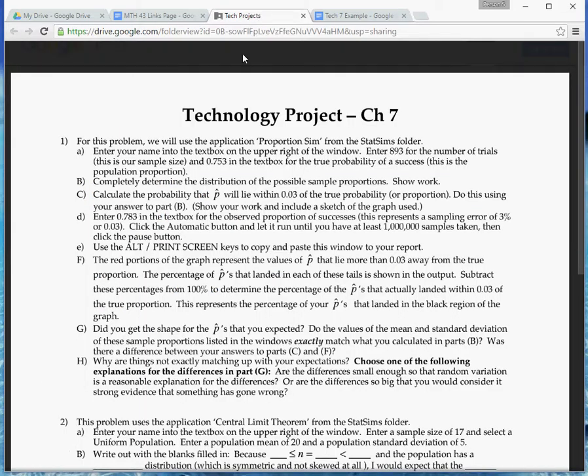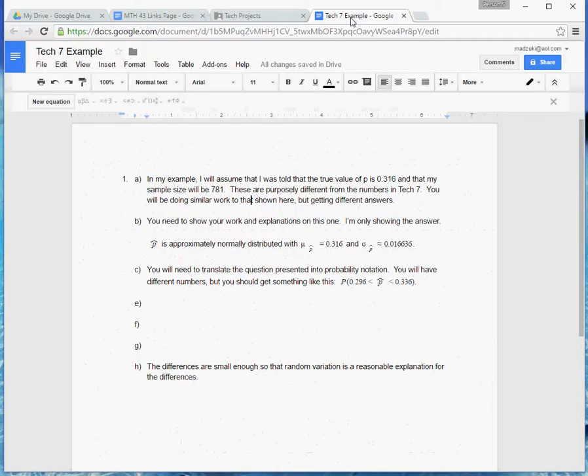So the next part says to completely determine the distribution of the possible sample proportions and show your work. I'm skipping the show your work part here for time and the explanations. I'm only showing the answer. So my answer would be P hat is approximately normally distributed. You need to explain why that is in your answer. And then I need to give the details of that normal distribution, which would be that mu of P hat is 0.316 and sigma of P hat is 0.016636. You should see examples like this in section 7.2 if you're stuck on showing the work.